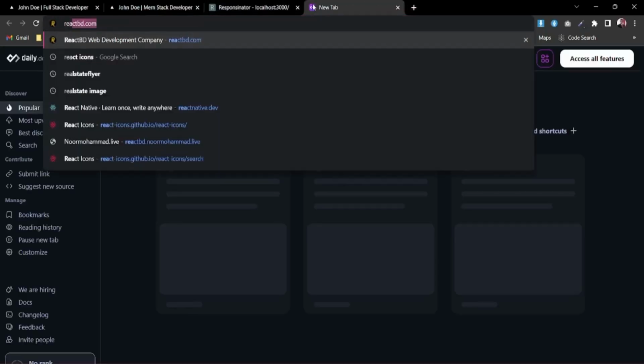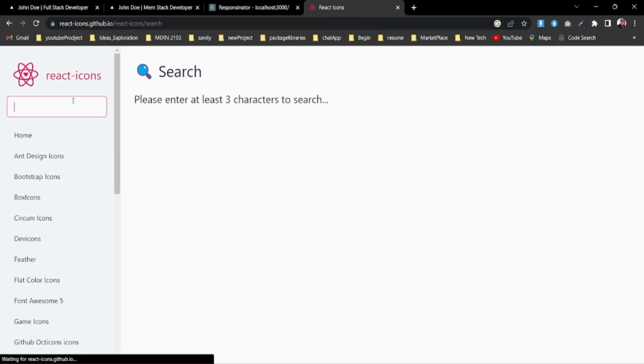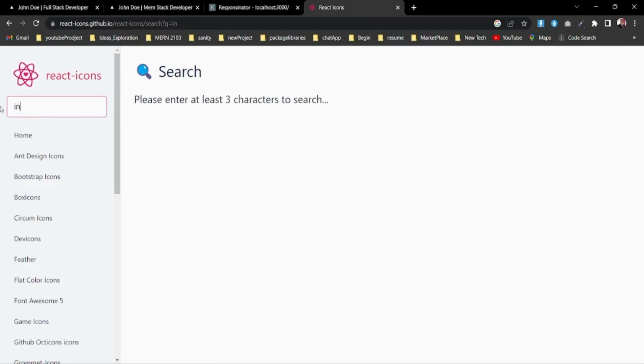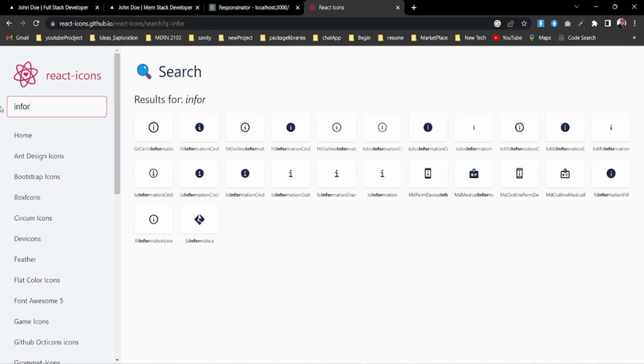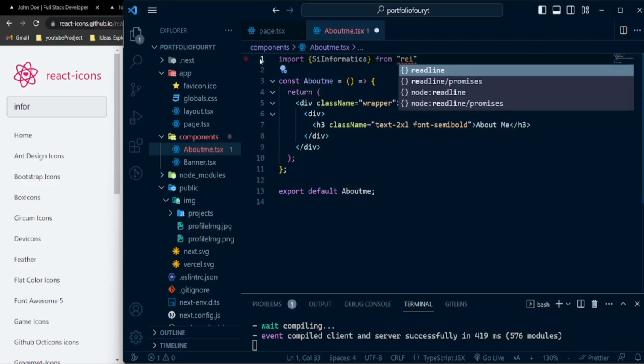Now we need to get that icon. I'm gonna use React icons to implement all my icons over here. And the first one is about. So let me grab that icon. I believe I used that Informatica icon, something like that. Yes, that one.